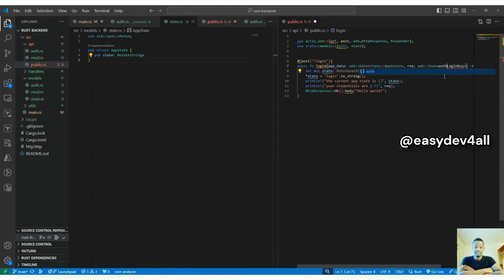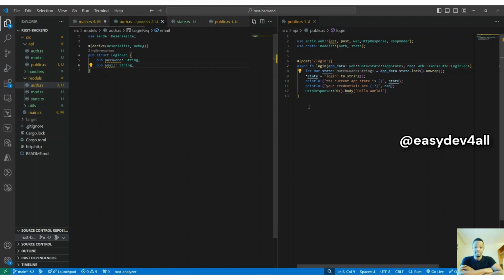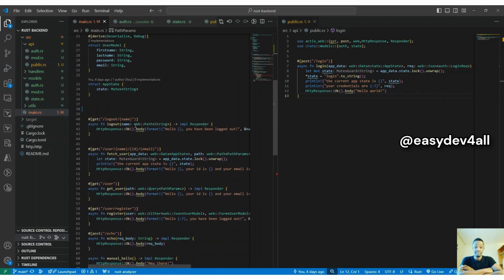So here would be auth, and we have our login request, and again we also need to come in here and make it public, and of course I would like to make the attributes public as well so we can have access to them. And now we have our login properly separated like this. So that's one thing we wanted to have over here, and then I can come into main to see what else we can move.